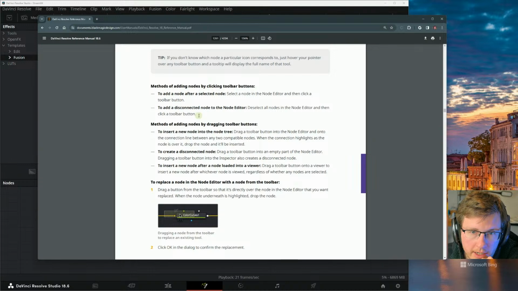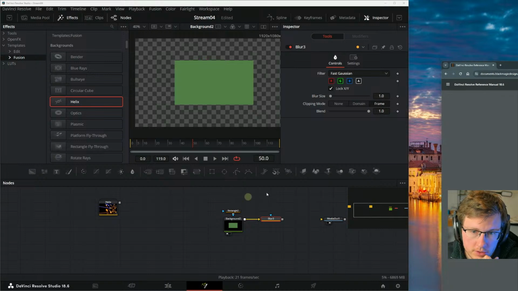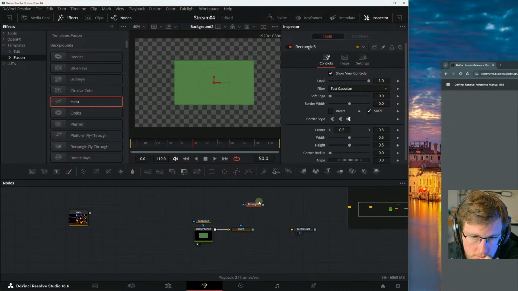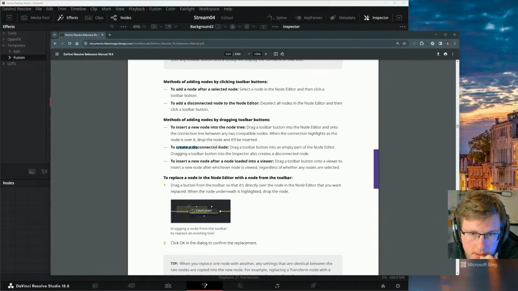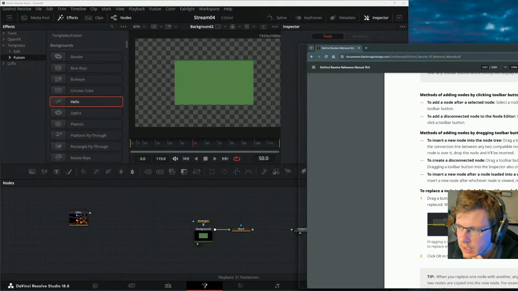And then to add a disconnected node to the node editor, deselect all nodes, and then click the toolbar button. And then methods of adding nodes by dragging toolbar buttons. To add a new node into the node tree, drag a toolbar button into the node editor and onto the connection line between any two compatible nodes. When the connection highlights as the node is over it, drop and the node will be inserted.